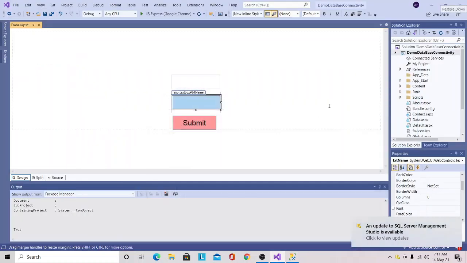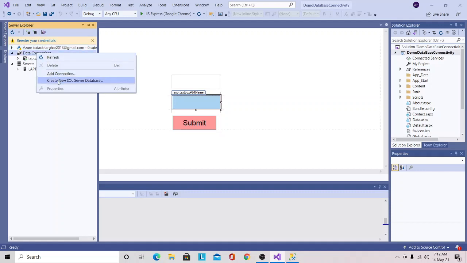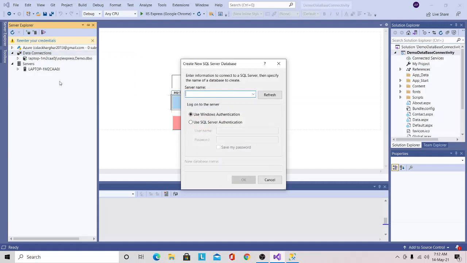I will minimize SQL Server Management Studio. Here in this Visual Studio IDE, at the left corner you can find the Server Explorer. You can click on this Server Explorer. You can also navigate to your database using Data Connections, which is present in the Server Explorer. So here at Data Connections, I will right click, then I will click on Create New SQL Server Database.